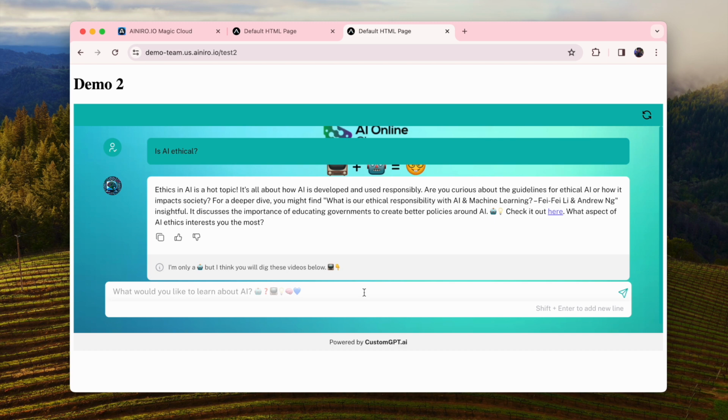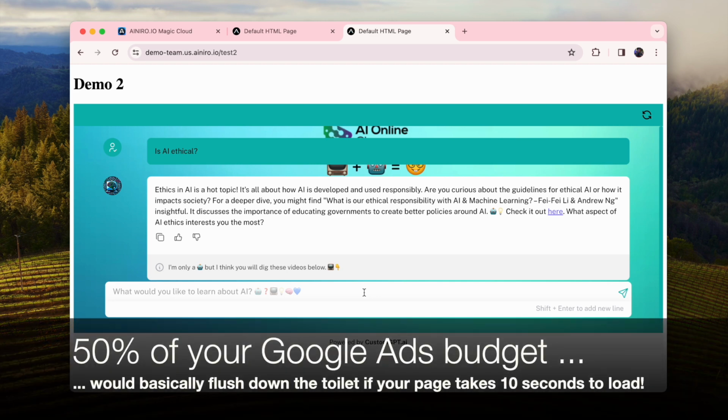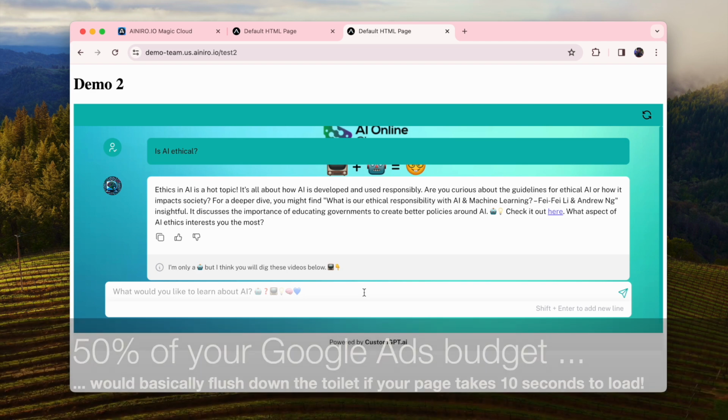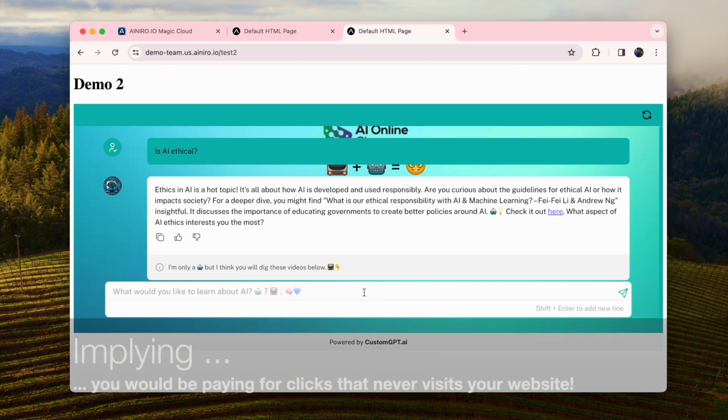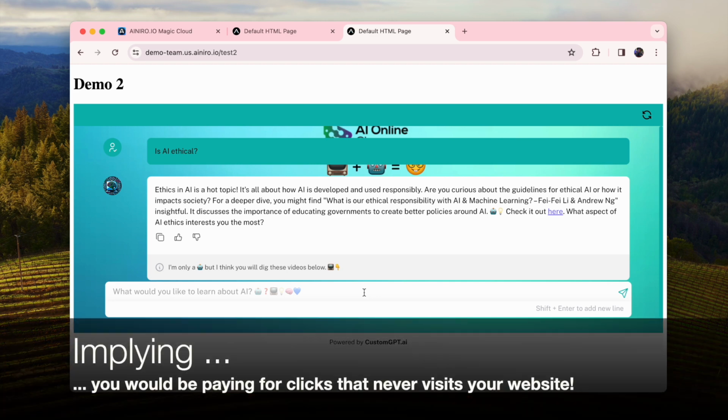That means that every single click you're paying for in Google, which might be, I mean, we're paying like $2 to $5 per click. Now, if I added a CustomGPT chatbot on our website, that means that basically every single click would be wasted because people would click the Google Ads link. Our website would spend more than 10 seconds to load, and 50% of every single visitor would then click back immediately. And the faster your website loads and initializes, the higher conversion you get.